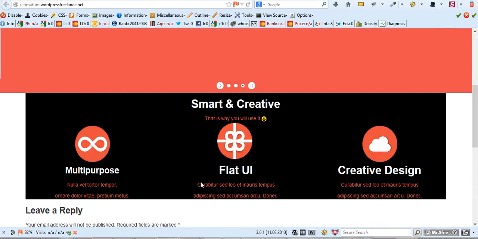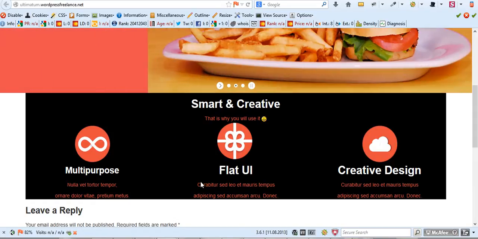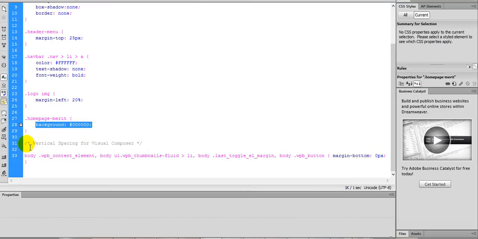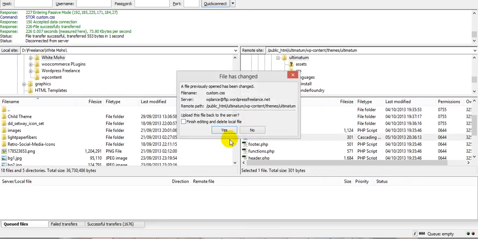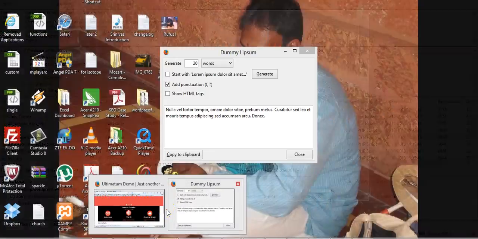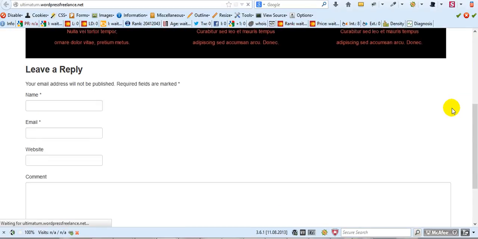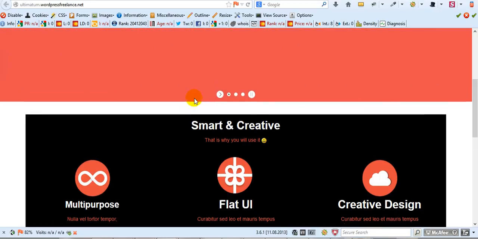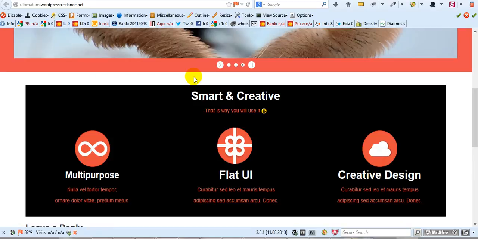Most of you might not know that by default, Visual Composer comes with a vertical spacing of 35 pixels. Let me show you this. Control X, save this, yes, refresh. Now you see the vertical spacing here between each column. This is the bottom one, so you get a 35 pixel spacing, which we don't need.